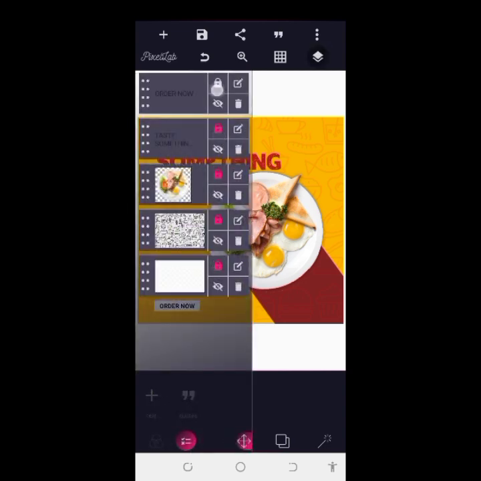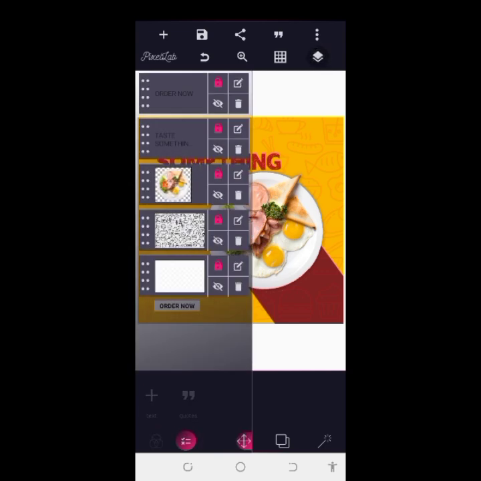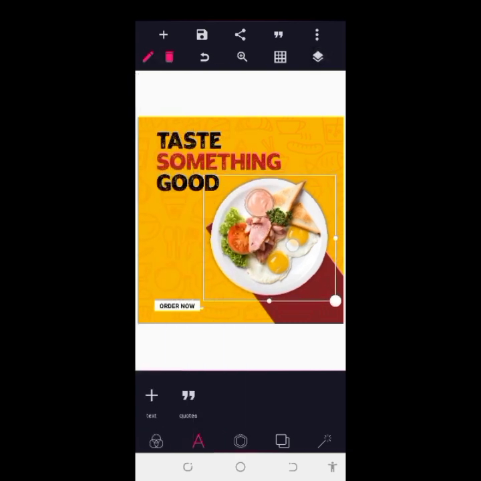Now let's lock all these things together so they don't get shifted anywhere, and make some other adjustments. So now what do we do next?